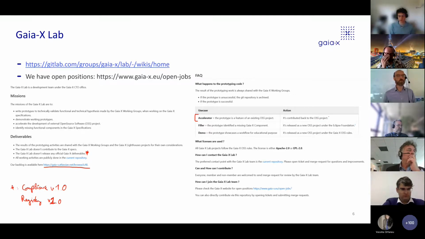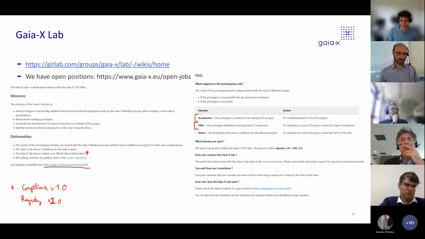The goal is not to develop the project inside, it's really to minimize the accountability of the association there. Just an accelerator. So we identify an open source project, we maybe identify a missing feature, then we will push a merge request to implement this missing feature. A filer, that's a bit different. That's when we have a scenario that we want to enable, and there is a missing component, something that doesn't exist, and we need to have it. In that case, we will create a new open source project under the Eclipse Foundation umbrella, part of the GXFS toolbox. And finally, we also have the role of educators.